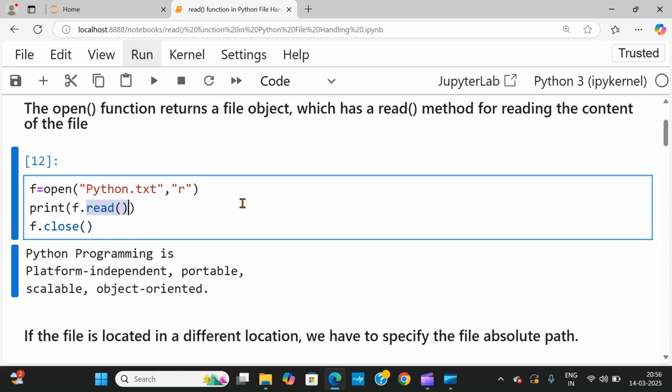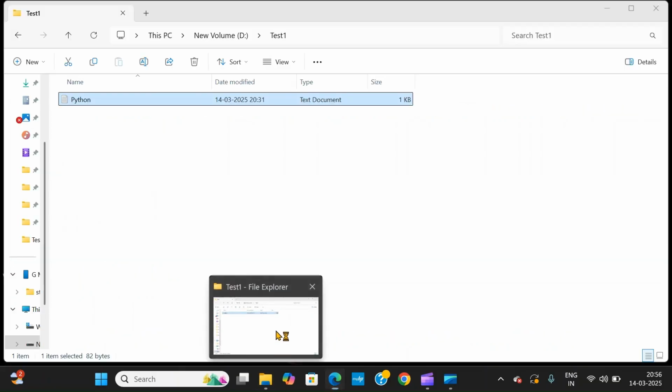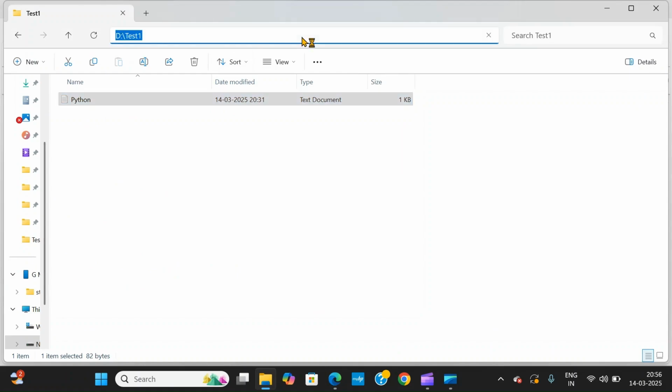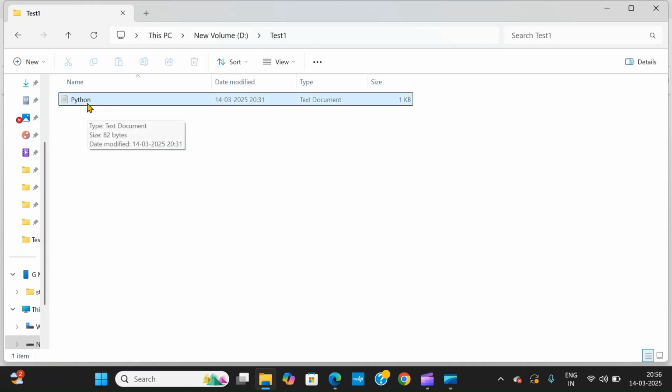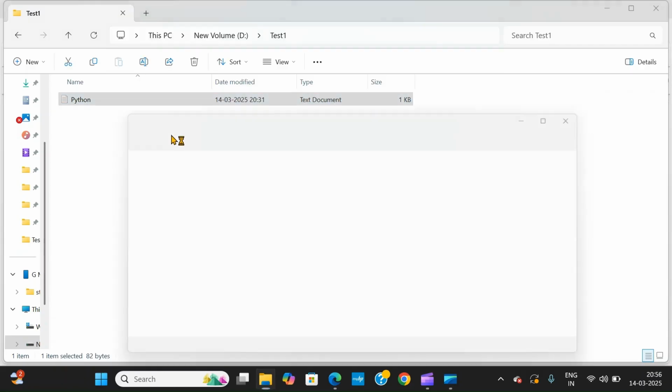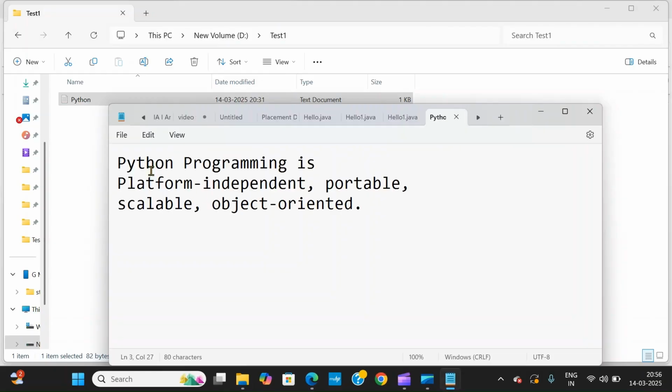I'll show you the content of the file. Here in the D drive, I have a test1 folder. In that I have saved python.txt. Just double click. Here I have written the content: Python programming is in one line. Second line, platform independent, portable. The third line, scalable and object oriented. So this is the file I want to read. You need to have an existing file to read.